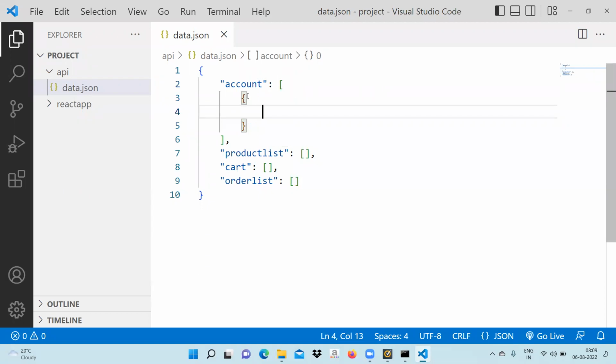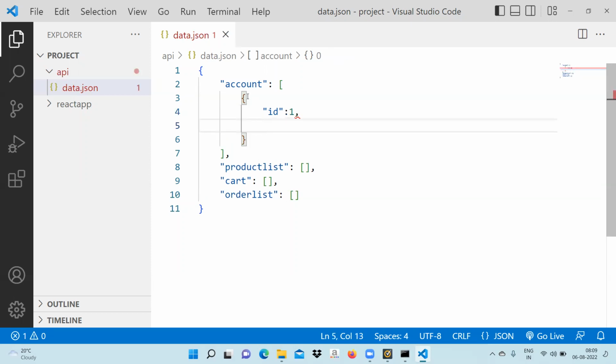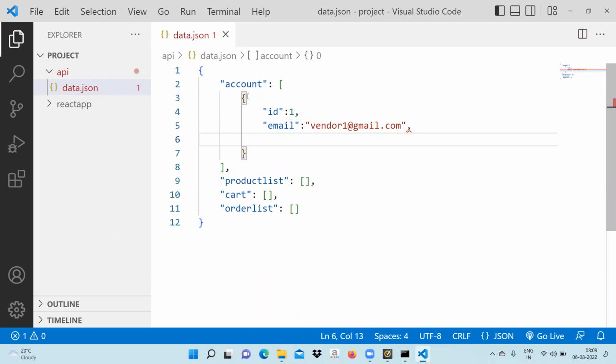That is called ID, 1, email, vendor1@gmail.com, password, 1 2 3.